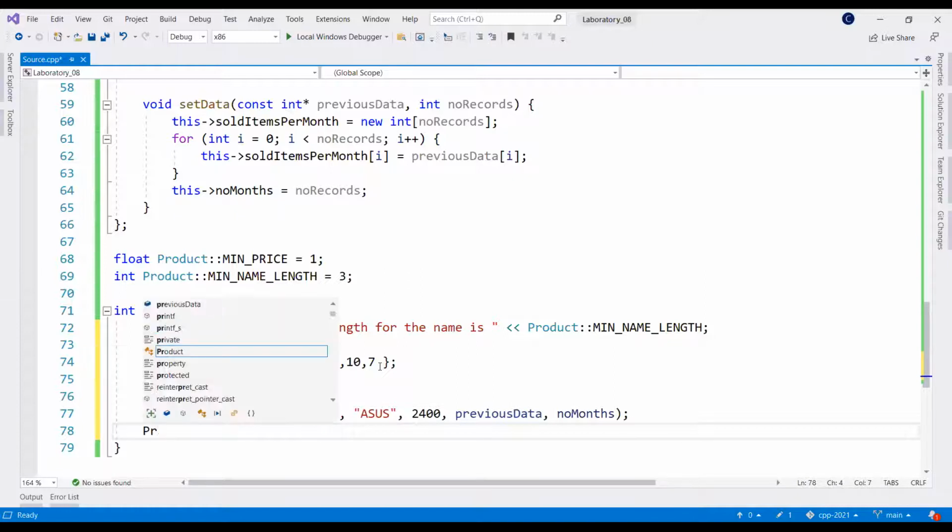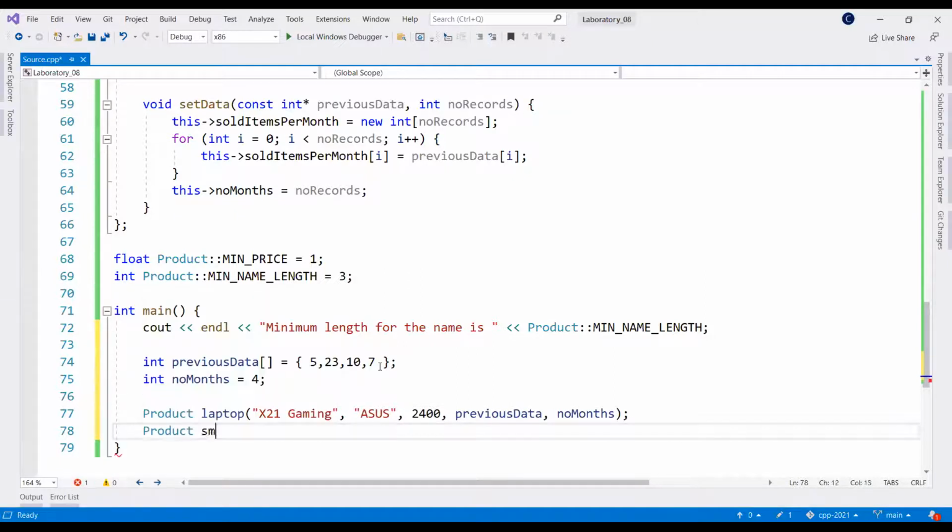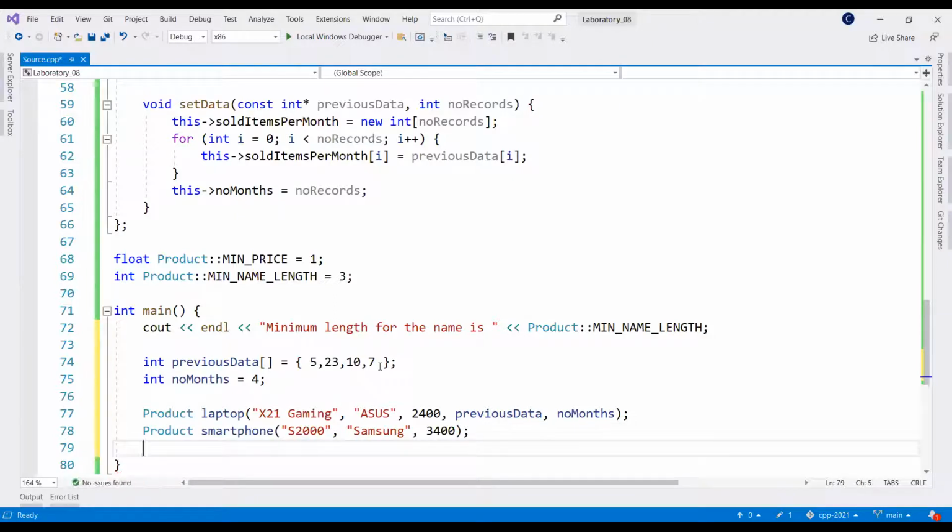We can create another one. Let's test also the other constructor, smartphone. Okay, so let's say S2000. Okay, Samsung, the price 3,000. Okay, there is no previous data. So let's say this is a new model. Okay, and now we can create all this stuff.